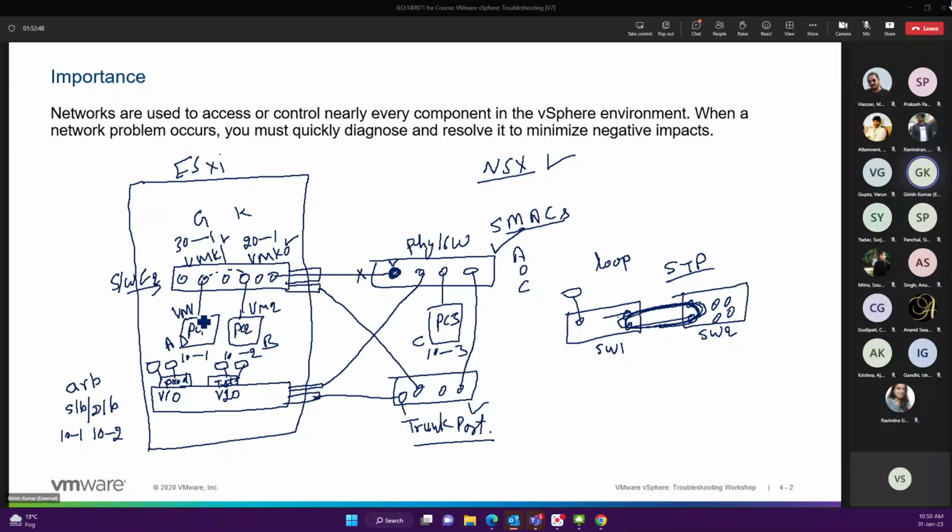Now tell me, VM1 wants to communicate with VM10. This one, VM1, wants to communicate with VM10. How does the communication take place?